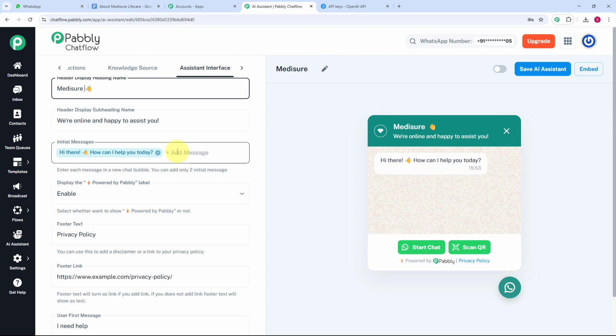Now you can also add your own initial message. For that you just have to type the message. So here you can see I am entering the message that is hi, and we have got this initial message over the chatbot, but I am going to keep only one initial message over here.